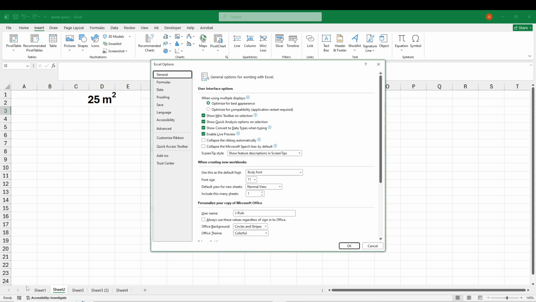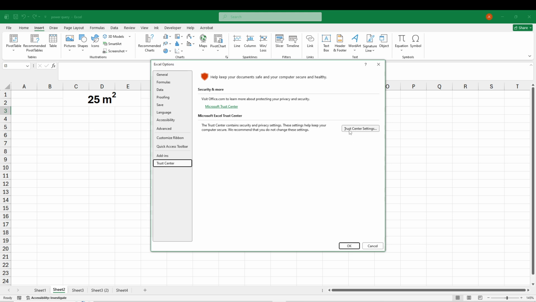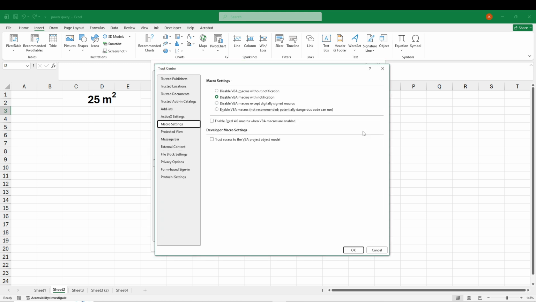Inside the Excel Options window, look to the left-hand side and click Trust Center. Then, click on Trust Center Settings to open the detailed security settings for Excel. Here, you will find all the controls related to macro security. In the Trust Center Settings window, click on Macro Settings. You will see several options for enabling or disabling macros.